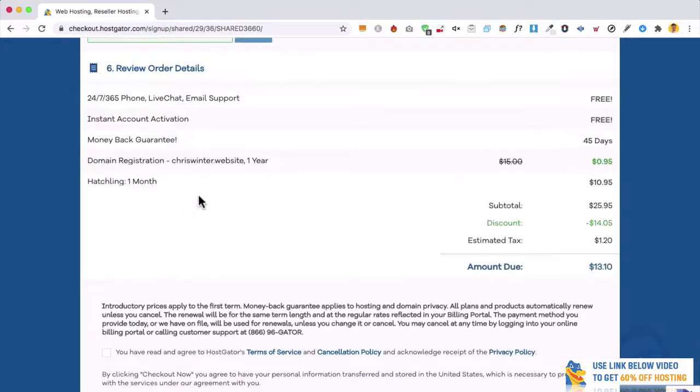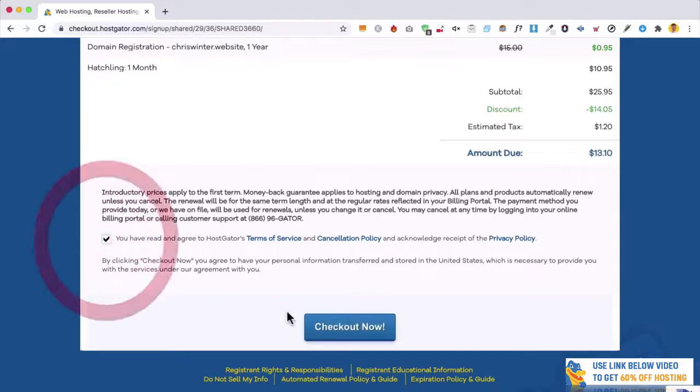Then you can simply review your details, click this little button here, and now we're going to get onto the fun stuff. We're going to design our website really quickly. It's going to look awesome. It's going to be the best website you've seen, and it's super easy. So let's get started by clicking Checkout Now.